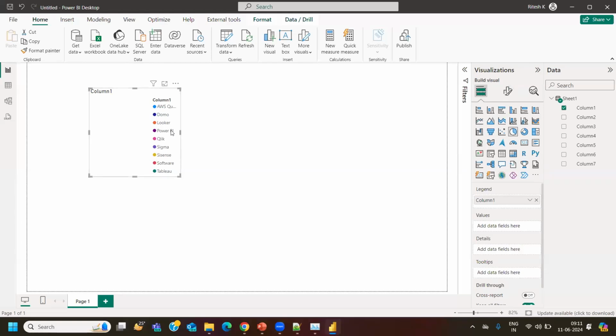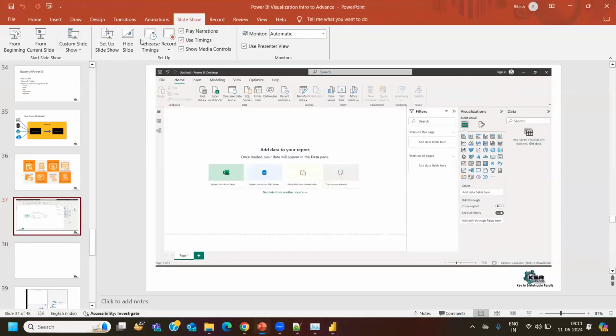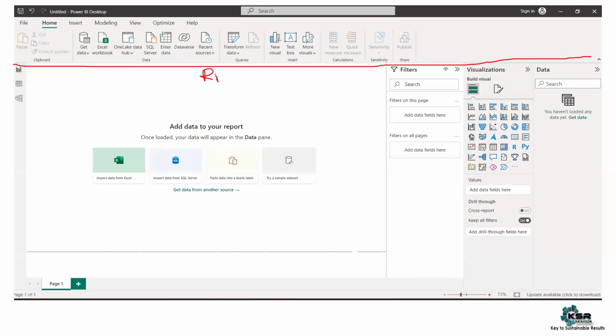Now in this view, what does each component signify? Let's understand first. Now I'll again go back to the presentation, current slide. If I take this example, this is the ideal view of Power BI desktop. Whatever is there in the above bar, this above bar is called the ribbon bar. You should always remember the name ribbon bar.